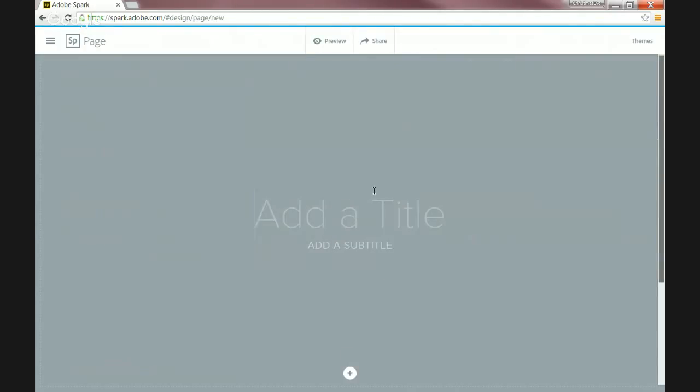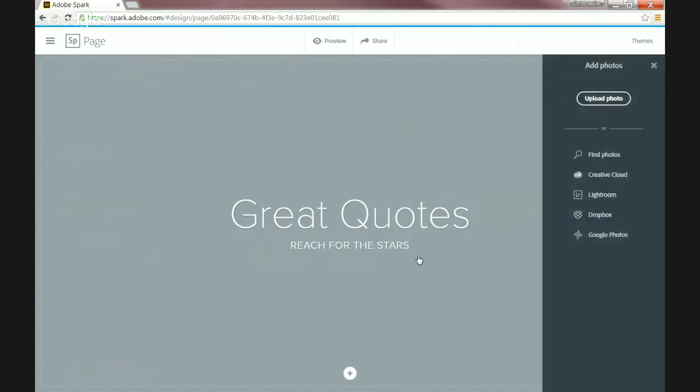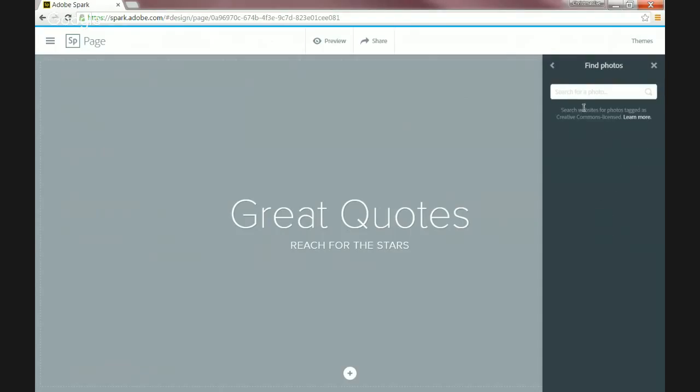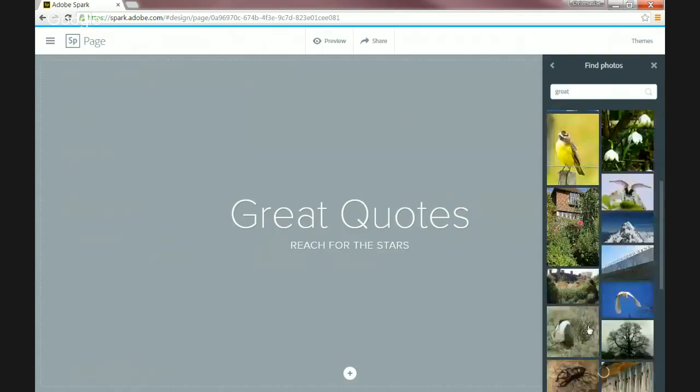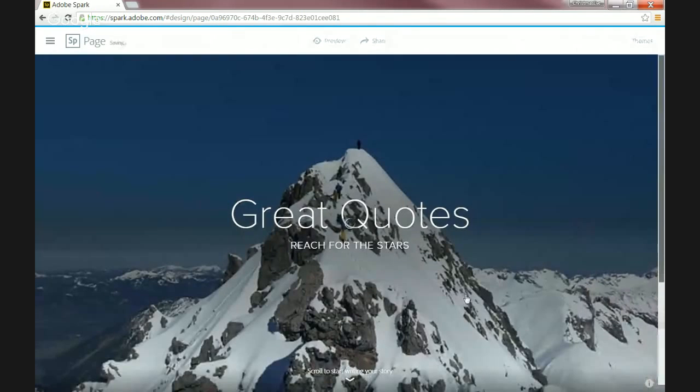Okay, add a title. Let's say great quotes, because I have this whole book of quotes. Reach for the Stars, give up the good. And then we'll go for the photo again. So I'm not going to upload a photo. I'm going to find it, and I'm going to look for great again. If I can type in there. So give up the great. I'm going to choose the mountain if it comes up for me again. There it is. How awesome is that?